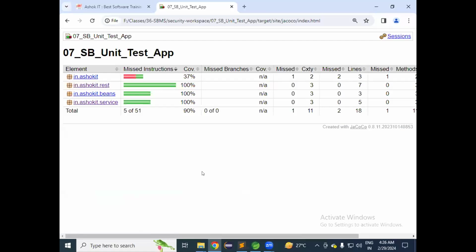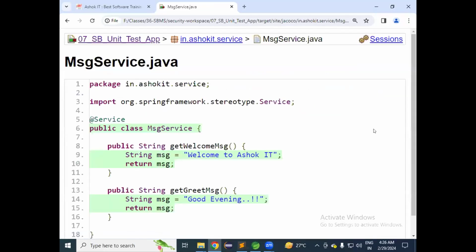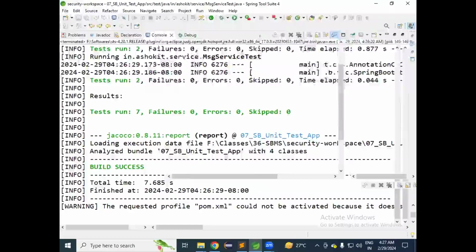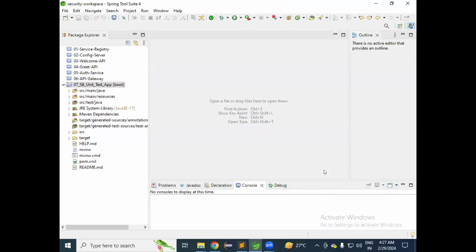Now we are able to get 90% of the coverage. REST package has 100% coverage. Service package also has 100% coverage. Go to this one, service. Earlier, these two methods were not tested in the unit testing. Red color, less percentage was available. Now these two methods are tested, and now we are getting a good percentage. We are getting 90%.